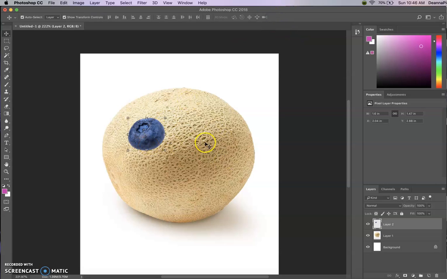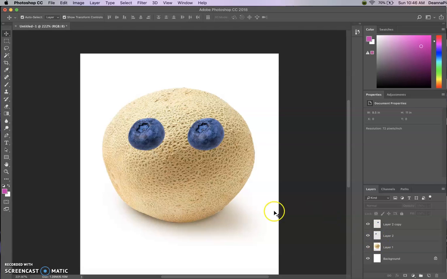Now I need to duplicate this because I need two eyes, right? So I'm going to hold down the option key. Notice I've got those two arrows. So without the option key, just one. Holding down the option key, you get two. Click and drag. And now I've got two eyes. Okay. So again, each image on a separate layer.